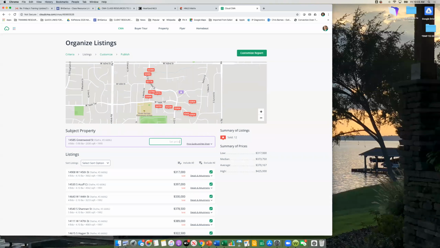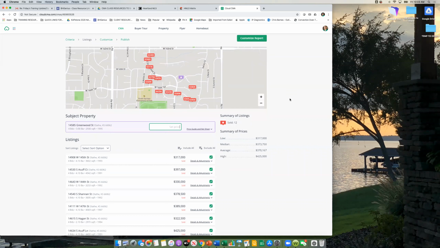You'll see up here at the top, kind of the top left, it'll tell you what section you're on. There's only 3 sections here to create your CMA. The first was our criteria screen that we just came from. This is the listing screen. Next, we're gonna go to customize, and then publish is the last step, which really, there's not any input there.